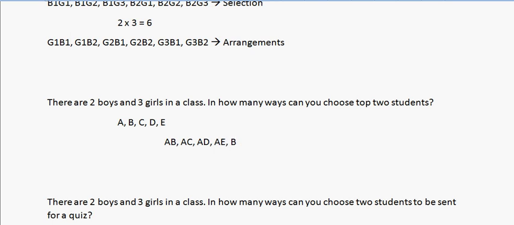Now if B is chosen, it can be A, B, C, right? It can be B, A as well, right? Because we have to choose the top 2 students. So B is first, A is second, right? It is different from AB. If you can see that, it is different from AB. And then it would be BC, then BD, and finally BE.